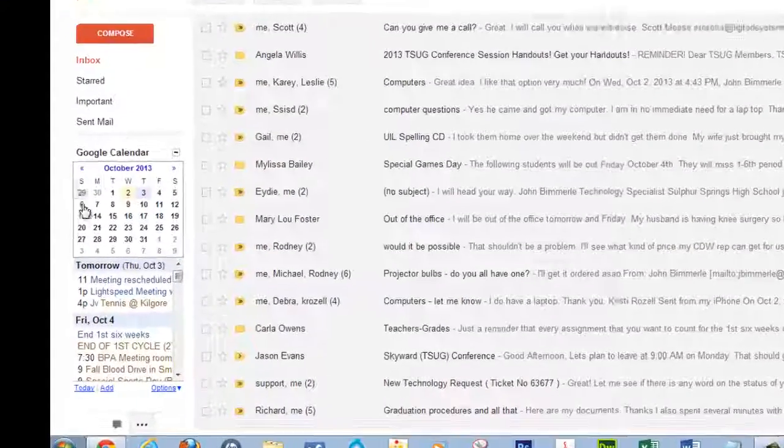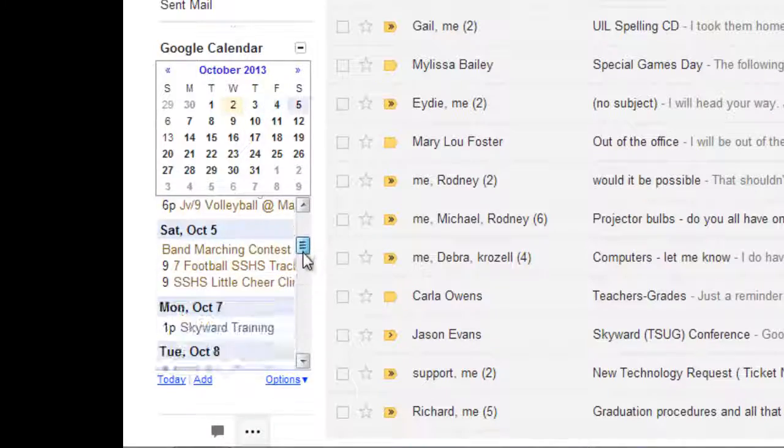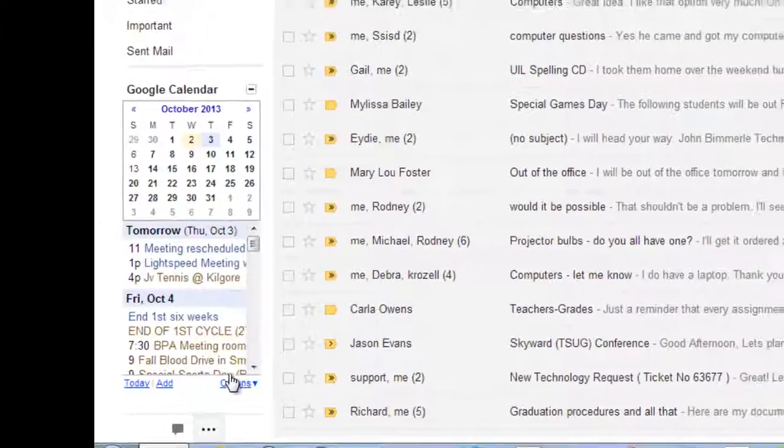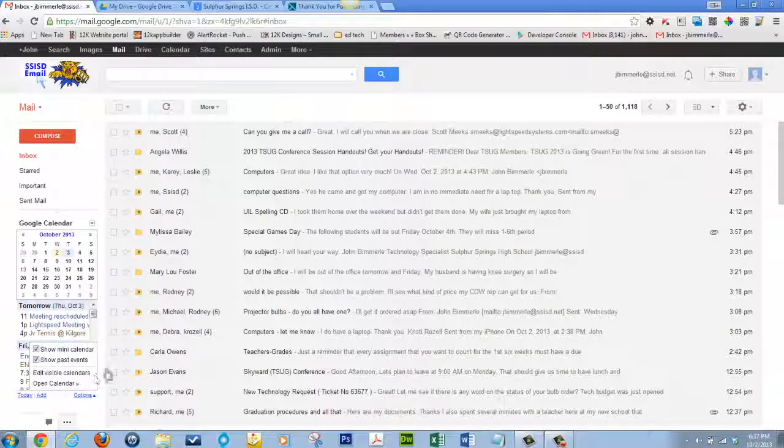So right over here, you notice I've enabled a Google Calendar. I can see a full month view, and I can see upcoming events, and I can scroll through those upcoming events. You do have some option settings here, and I'm not going to go into those very much. If you've got some questions about more of this stuff, you can always send me an email and ask about that later. You can also click on any of these events and it'll take you straight to that event in your calendar.